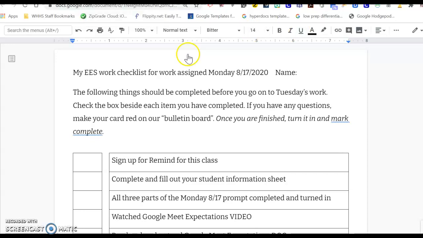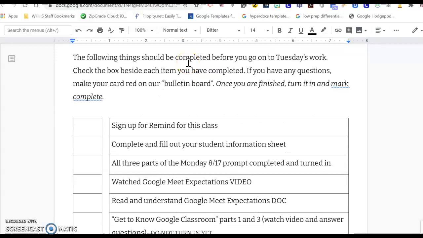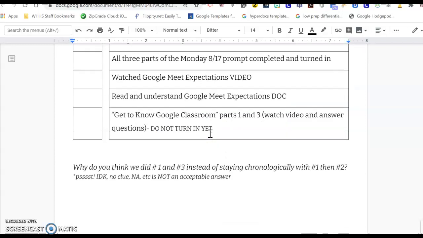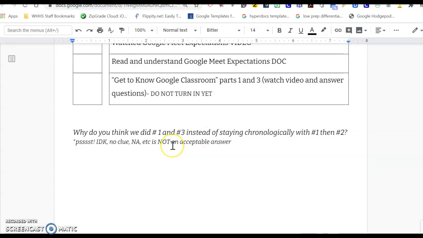So your directions were to look at this and check your materials to make sure that you've done each one of these things. A lot of you have signed up for Remind, and that's great. If you don't know the code for Remind, it was in your email that I sent you last Thursday. So once you've verified that you've done all of these things, look through and make sure you verified it. You need to make sure that you remember that IDK, NA, I have no clue, this is stupid, whatever, is not an acceptable answer.